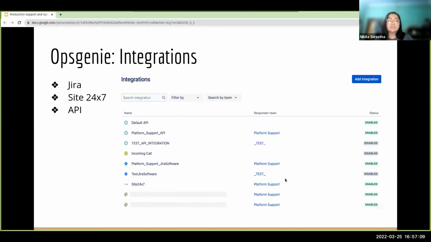Another integration is Slack. As you saw from the previous slide, whenever there is an incident, you can automatically create a Slack channel. So that's the integration that you could do in Opsgenie.